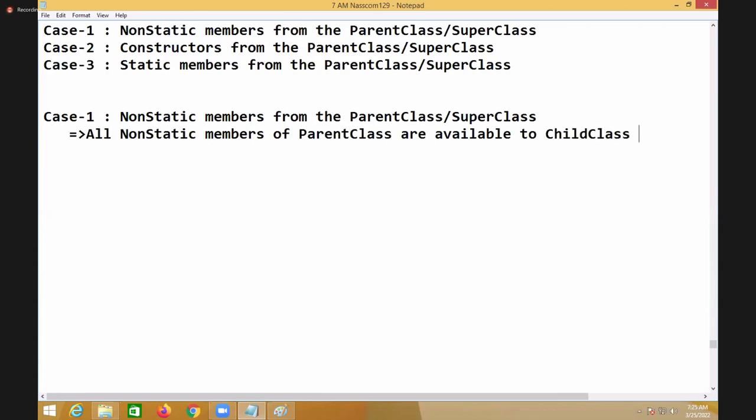the child class. All non-static members of the parent class are available to the child class and can be accessed with the child class object reference.